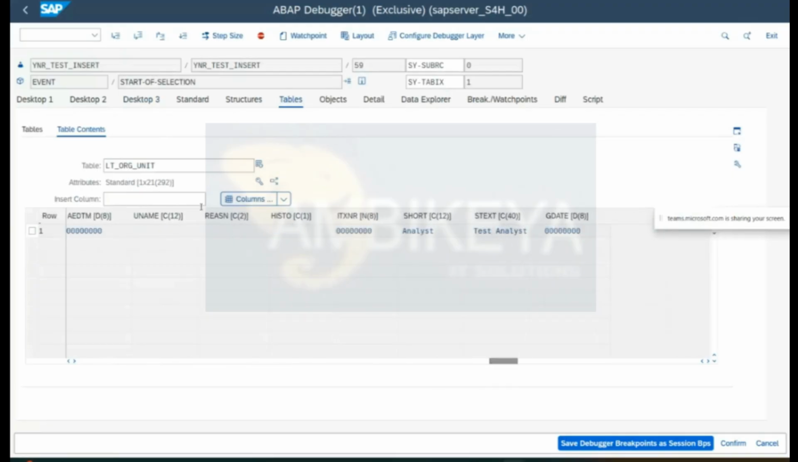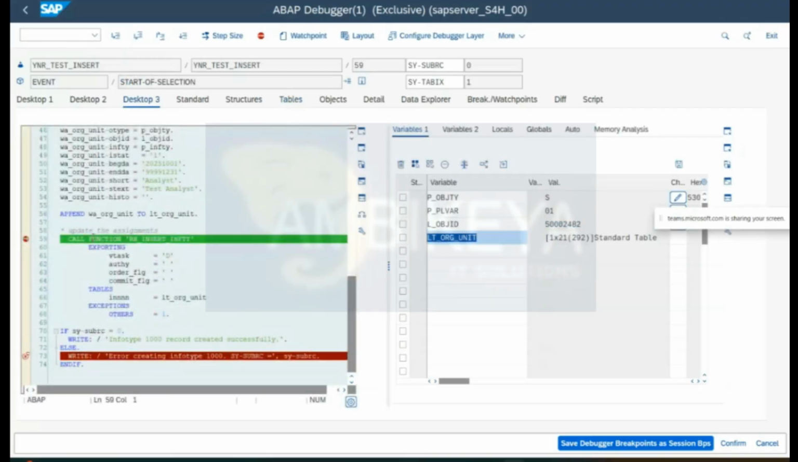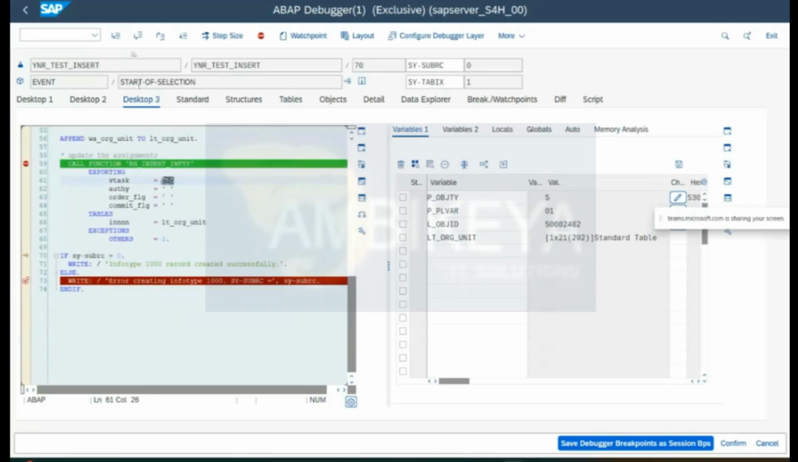Once this is appended, we are going to execute this in the function module with the table which we created. D means I think direct upload, direct update. B means some other values will be there.